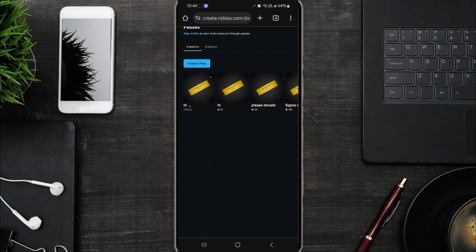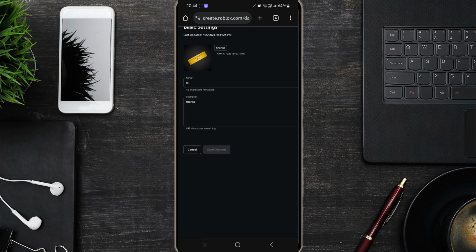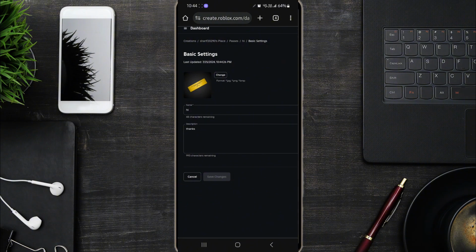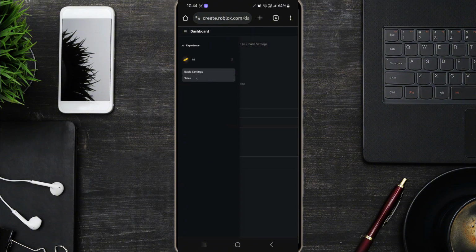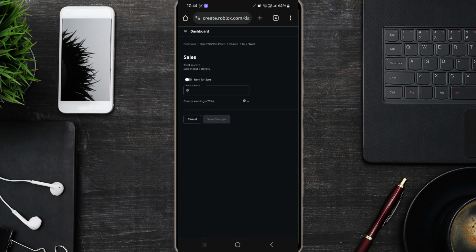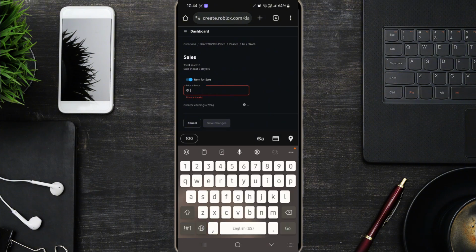After doing so, you can see the pass is not activated or not on sale. To activate it, you have to click on the passes again. Then scroll down and click on this three bar icon again, and click on sales. After doing so, click on this option and turn it on, item for sale, and put the amount here that you want people to pay.